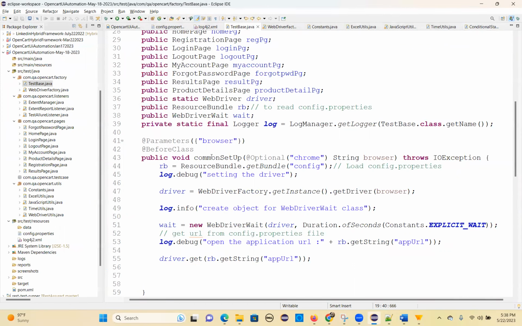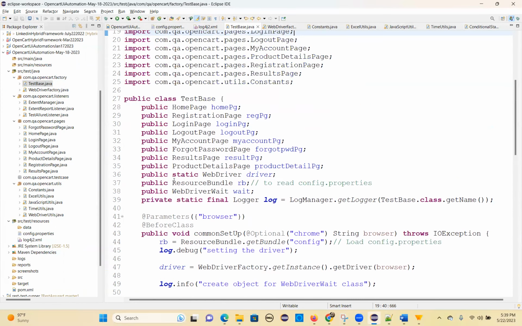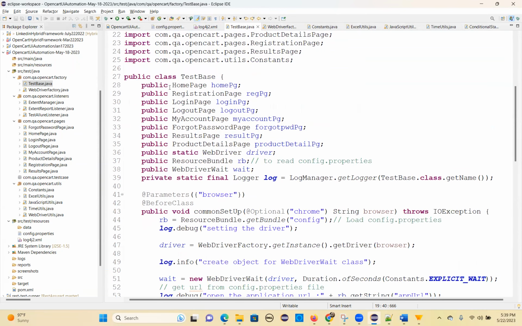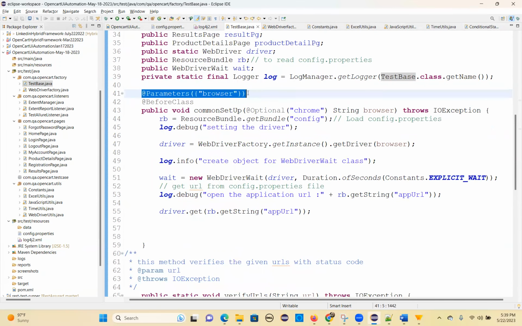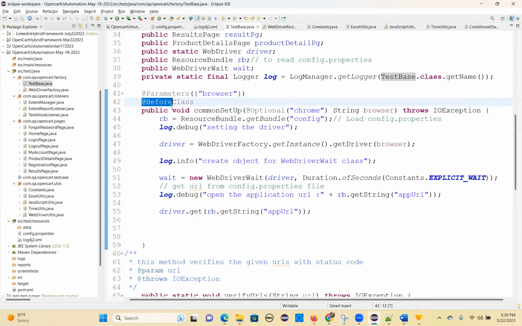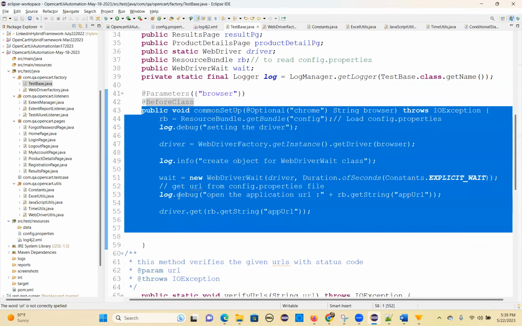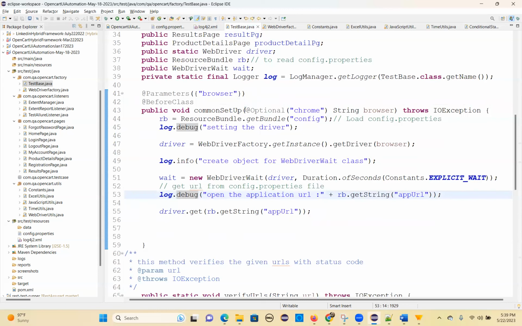Okay. So the next part in the factory component is a test base. A test base is a very crucial class. Basically you will decide which browser you want to run. Before the class we are mentioning public void. Even if you want to run it before suite also, you can put a before suite or before test. It's up to you where you want to run this method.